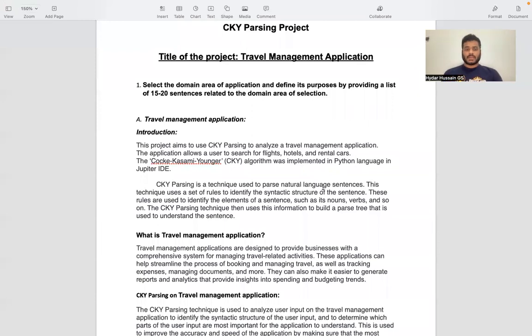So what is CKY parsing? CKY parsing is a technique used to parse natural language sentences. This technique uses a set of rules to identify the syntactic structure of the sentence. These rules are used to identify the elements of a sentence, such as its nouns, verbs, and pronouns. The CKY parsing technique then uses this information to build a parsing tree that is used to understand the sentence.